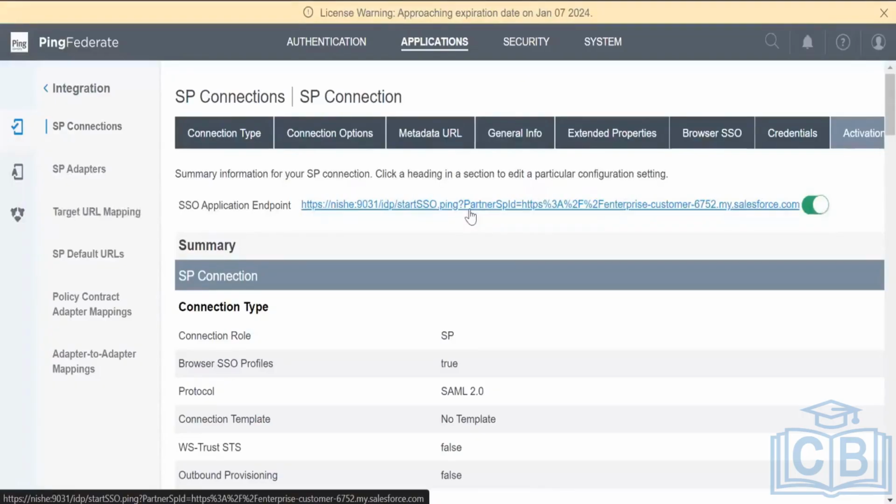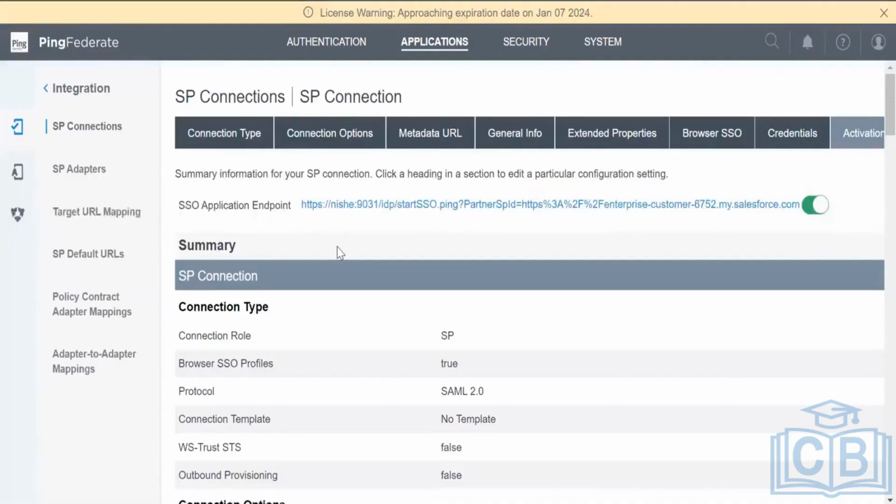There is no configuration for that. Organization number 2 is not related to the inside of the Salesforce configuration. Only your configuration is there in the Salesforce. Actually, your PingFederate is there in the Salesforce. Their PingFederate or Okta is not there in the Salesforce.